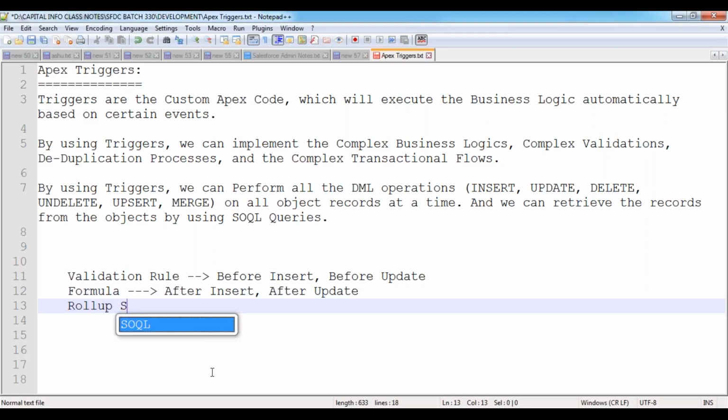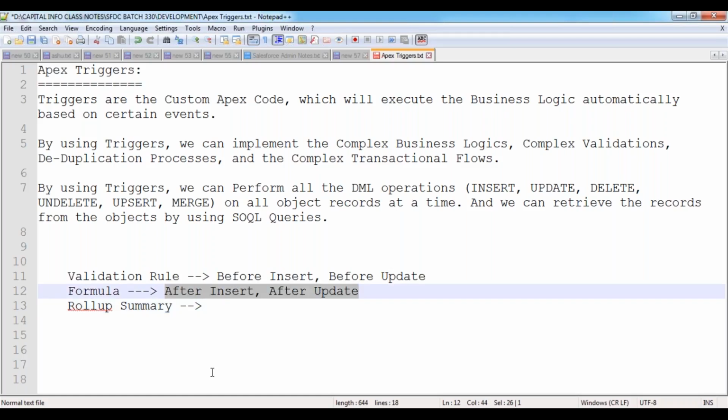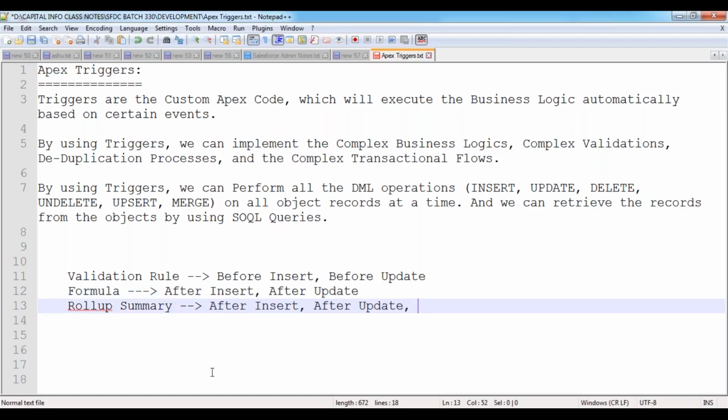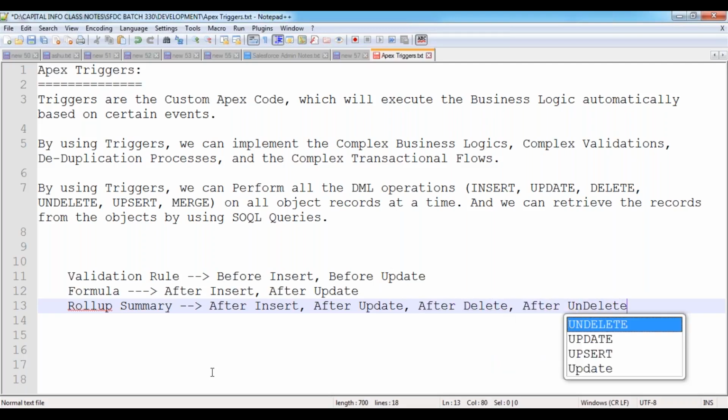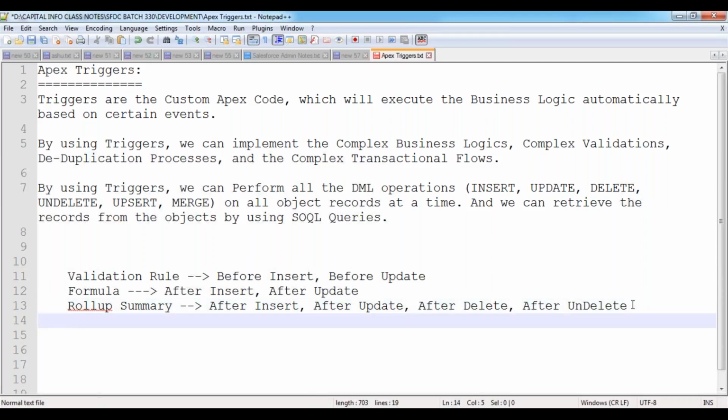And then the roll-up summary, when will it get executed? The roll-up summary executes after inserting, after updating, after deleting, after undeleting. In all these operations, my roll-up summary functionality will get fired. But a validation rule, after updation also it will trigger, right? No. Validation rules are always before update, before insert, not after. Once the record is already inserted, there is nothing to update, nothing to validate. Before inserting the record only it will be validated.